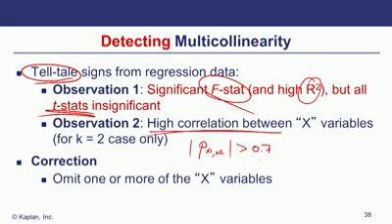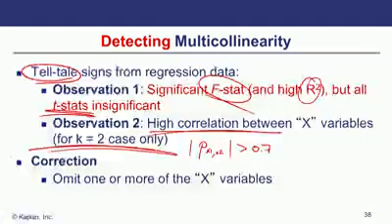This sort of logic only applies to regressions with two independent variables. So please make sure you do not use this method if you've got 3 or more independent variables. And finally, of course, we want a correction, right? So heteroskedasticity we saw with White, serial correlation we saw with Hansen. How do we solve multicollinearity?